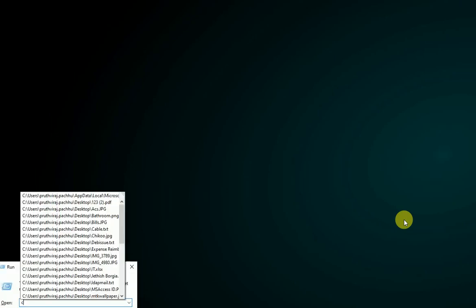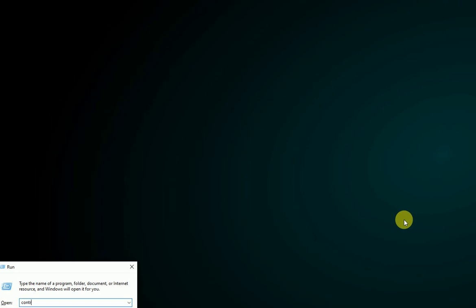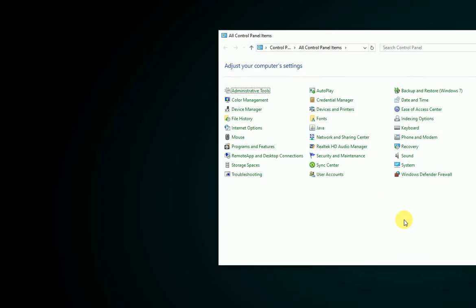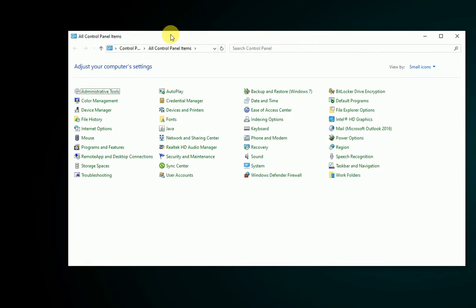Hello guys, today I'm gonna show how to enable telnet in Windows 10. First we need to use the control panel. So there you have to go to application management.